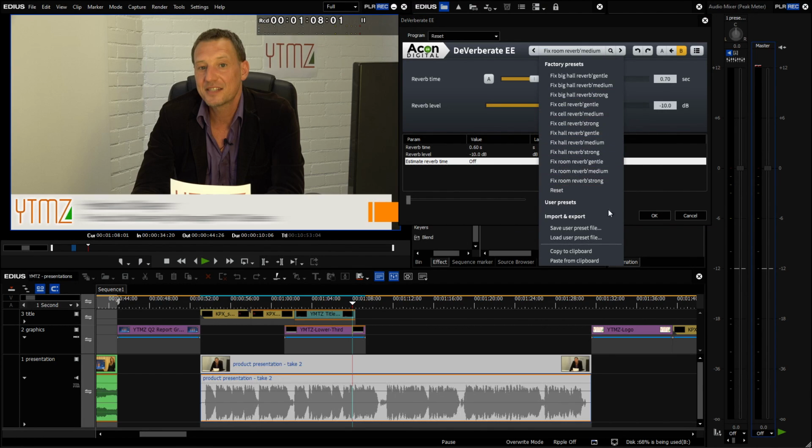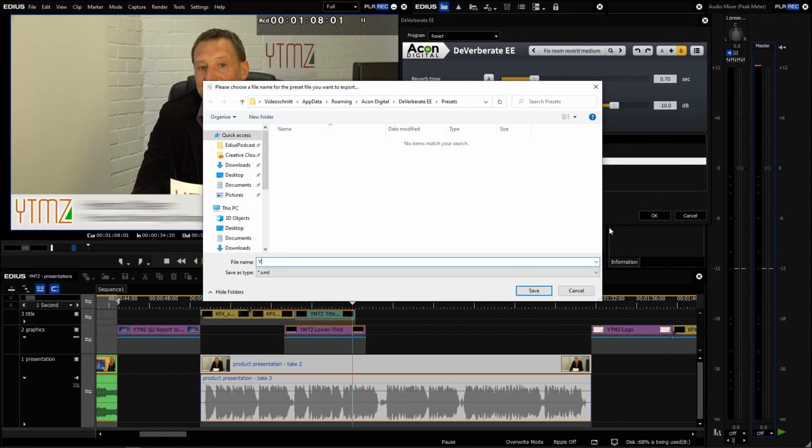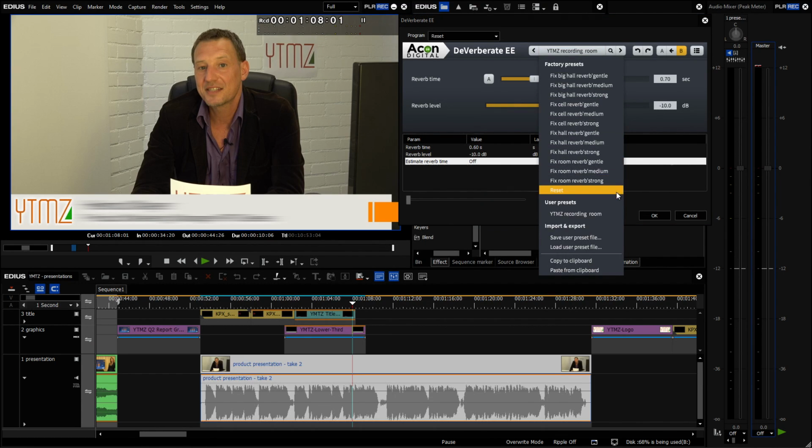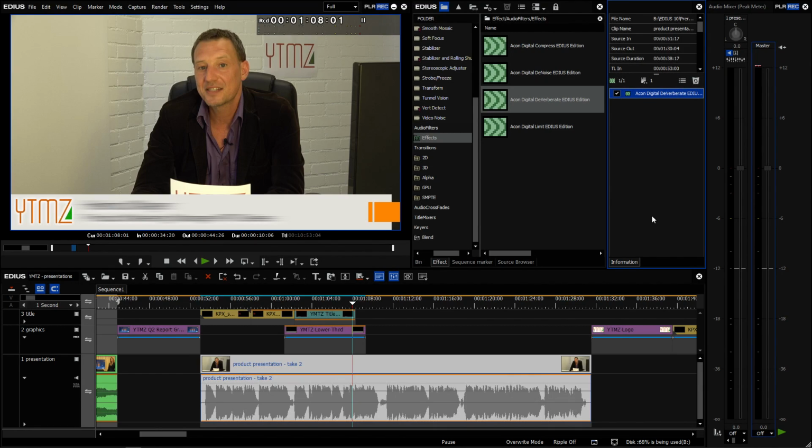You can copy a setting to the clipboard and use it on another clip. You can also save a setting as a user preset. It will then be added to the preset list. For teams, the load function can be useful to exchange often used presets. These functions are available not only in DeVerberate EE, but also in DeNoise EE, Limit EE, and Compress EE.